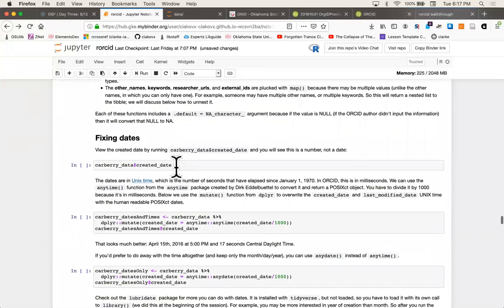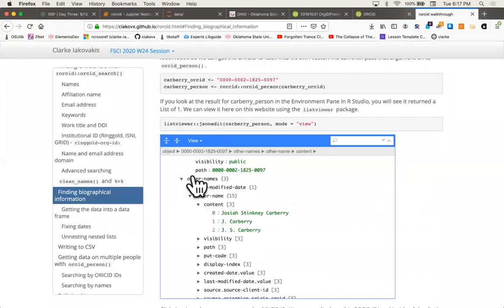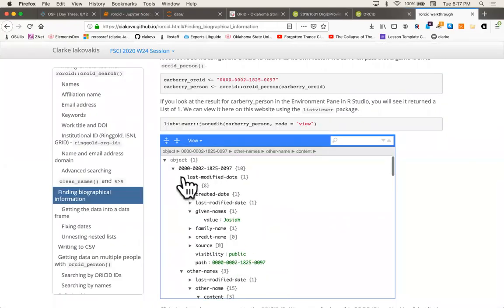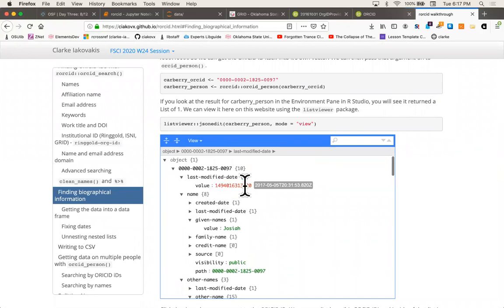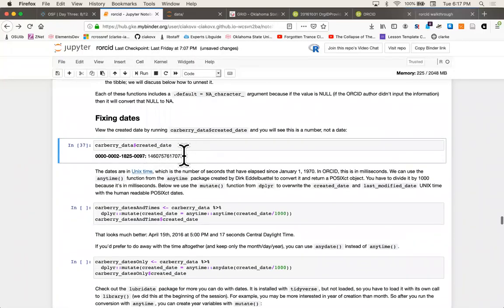All right, moving on. You notice that date was this number here. Last modified date was this number. This list viewer parses that out because it recognizes it. What that number is, is what is called Unix time. The number of seconds, or in this case, the number of milliseconds that have elapsed since January 1st, 1970.